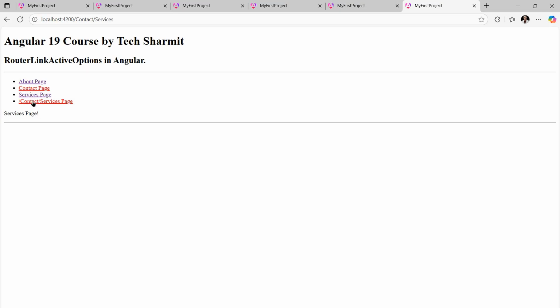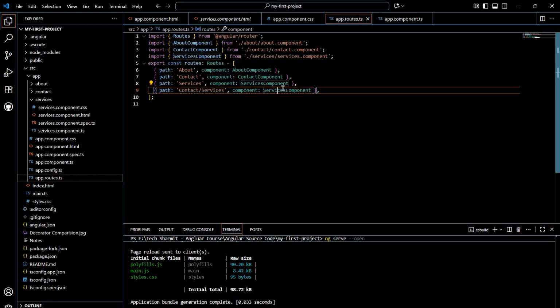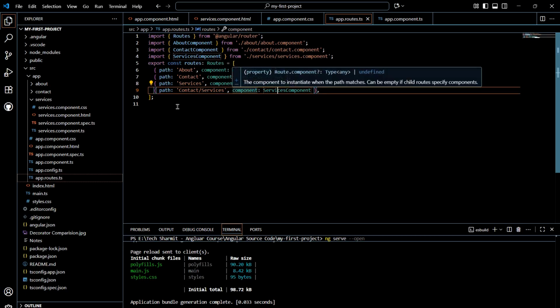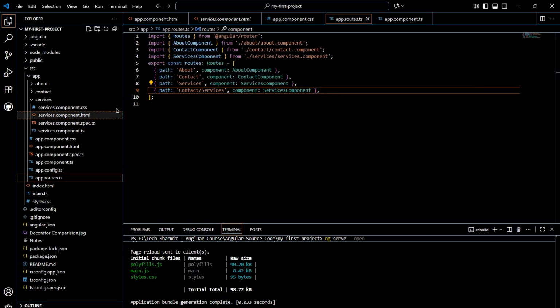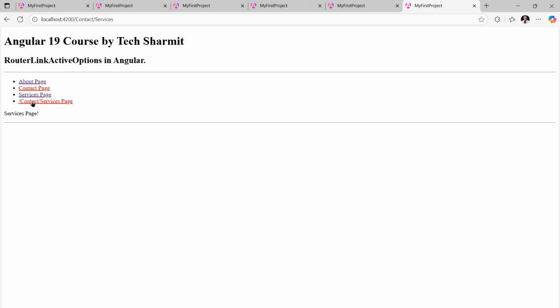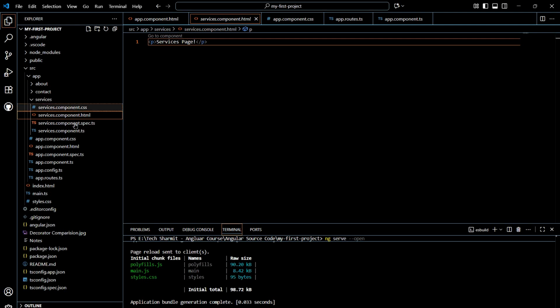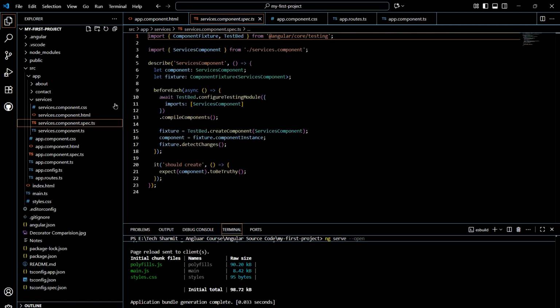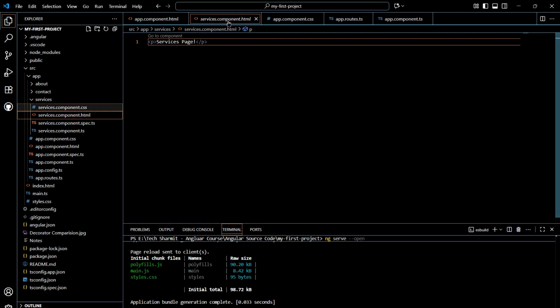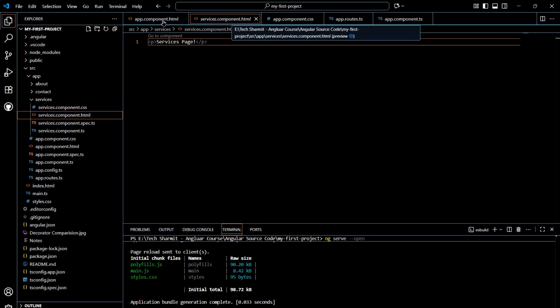So you can see it is highlighting both links. Why? Because it is on contact/services. So that's why I always say make sure that you write everything carefully, otherwise it will cause this kind of issue. Fine, but you can see here we are getting both links as red. Why? Because they are nested paths. Now to fix this issue, we will use the router link options. Let me show you how.